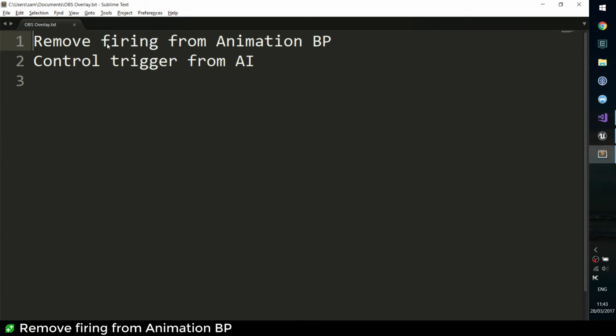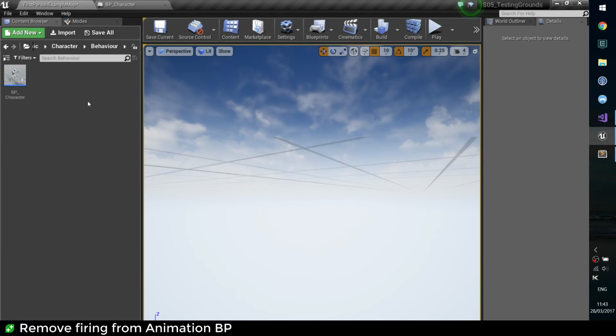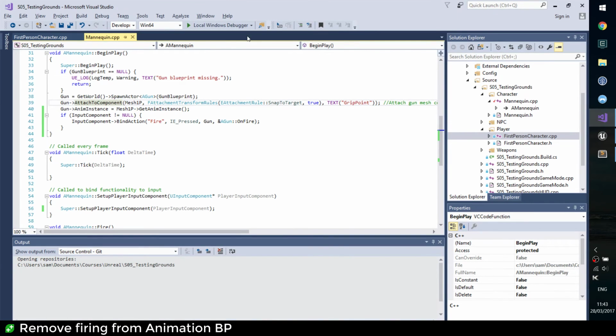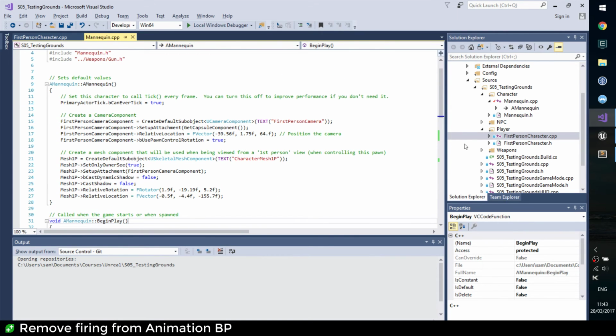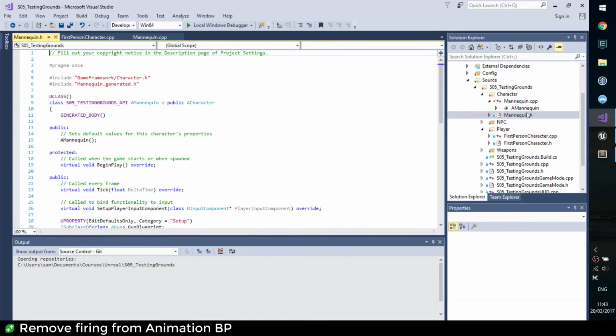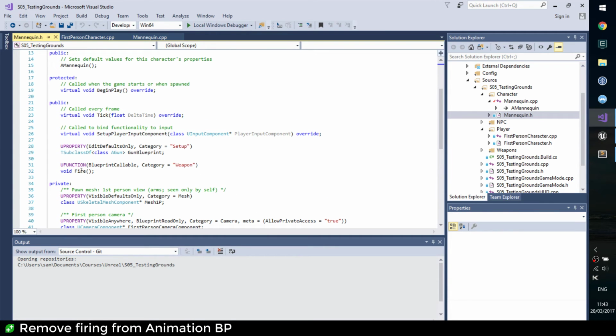The first part is going to be removing firing from the animation BP. So I'm going to dive into that. If I open up my Visual Studio first of all, need to find the right thing. I always forget where I'm going. So if I open up the mannequin.h, the first thing is going to be renaming that fire function to a pull trigger function. So we've got it here. It's a UFUNCTION BlueprintCallable. It's called Fire, and I'm going to rename it to, as we said, PullTrigger.